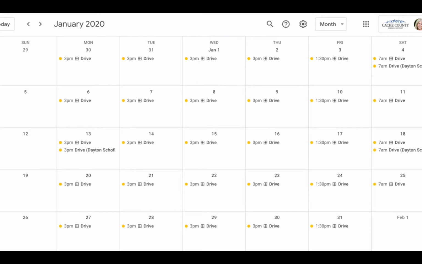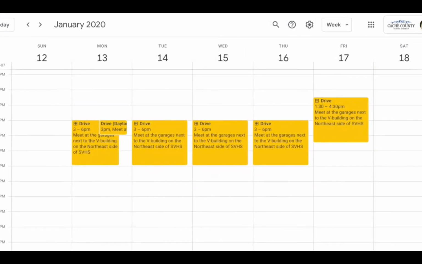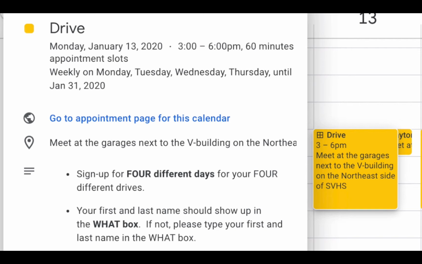Once in your instructor's calendar, you will be able to see the days that they plan on driving. This is the month view, and this is the weekly view. In the weekly view, select one of the drives on the calendar. It will open up a dialog box with instructions. Please read them. Then select Go to Appointment page for this calendar.